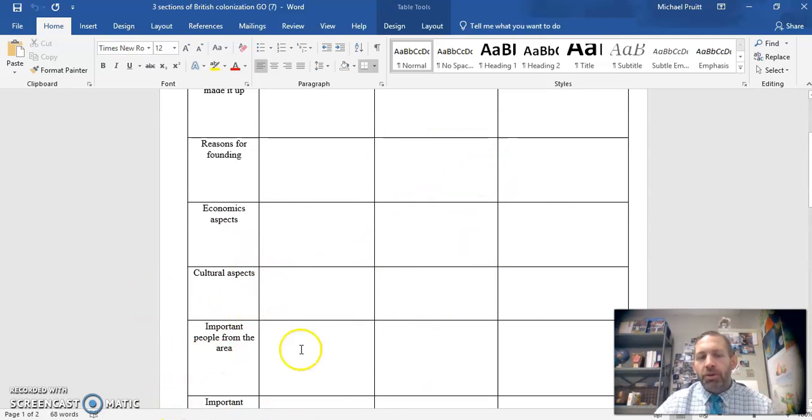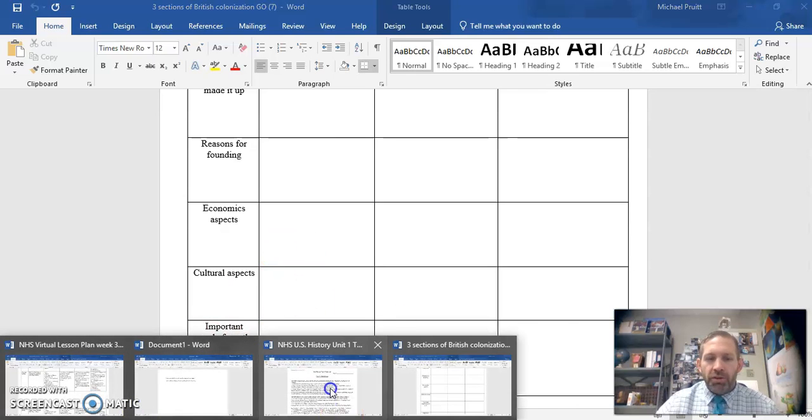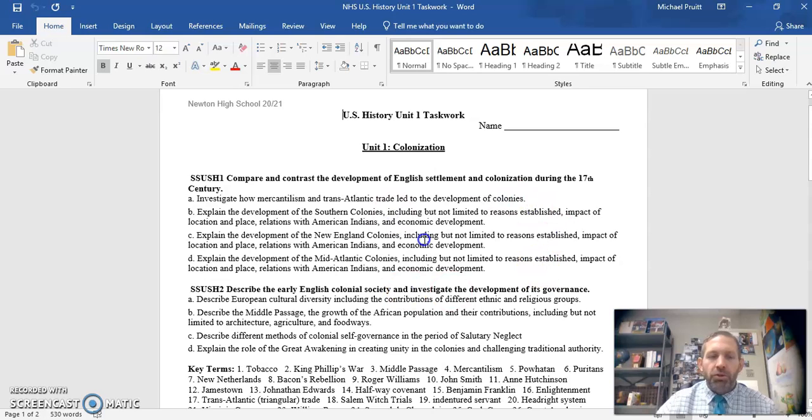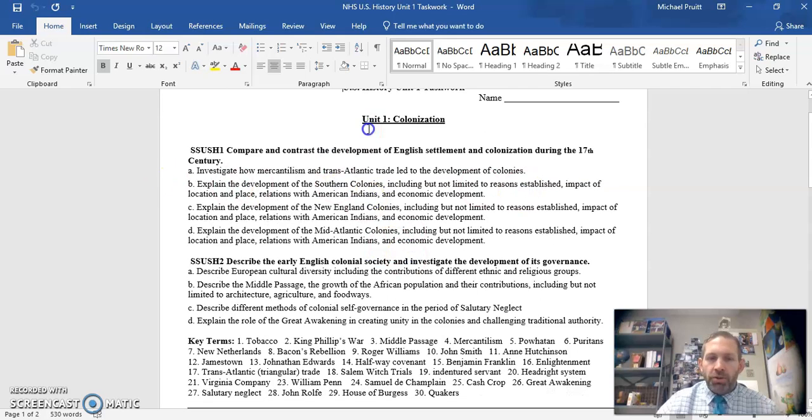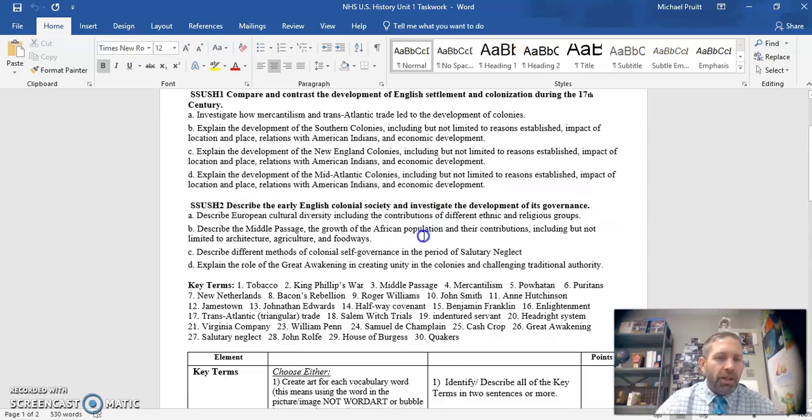Okay, bit of good news that I want to share with you guys. In the interest of time and because we're doing things a little bit differently for virtual learning, we are going to take something off of our Taskwork sheet. So remember, Taskwork is all the work that we're doing for the unit, and you guys downloaded this document and saved it to your computer end of last week.